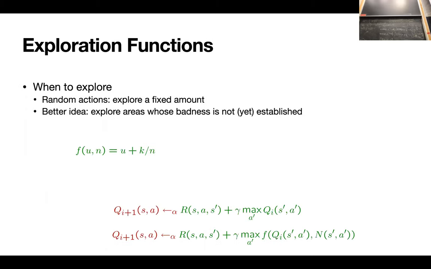The idea is that we have a function which tells us how to take random actions, basically. Don't look up here, just look here. We take these equations at the very bottom. I know those of you on Zoom want to see. From this equation, we end up with this one, where we modify the Q value to be now f of Q comma n. Here u is basically our current utility, but we modify it and cap it by a value of k over n, where n is how many times we visited the state, and k is just a fixed constant.